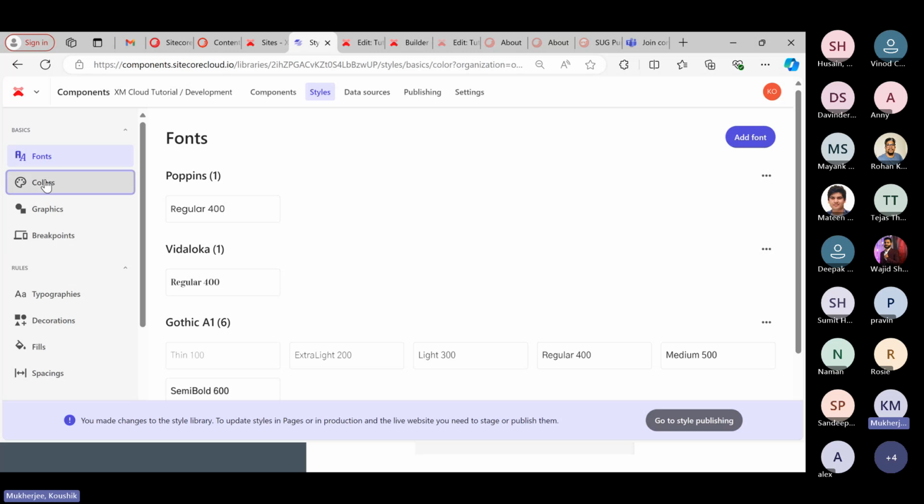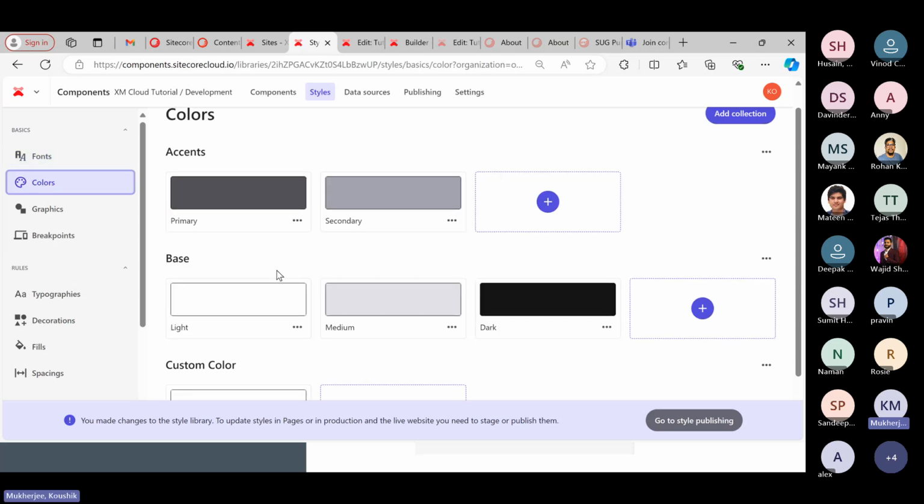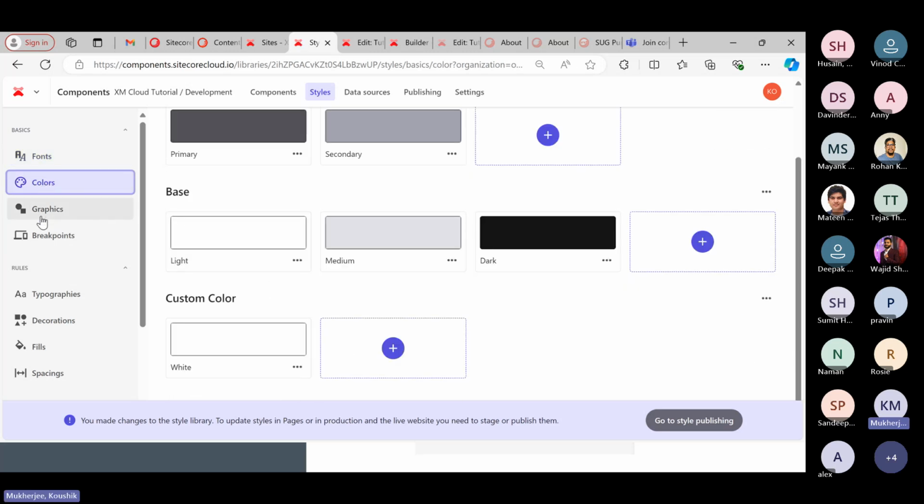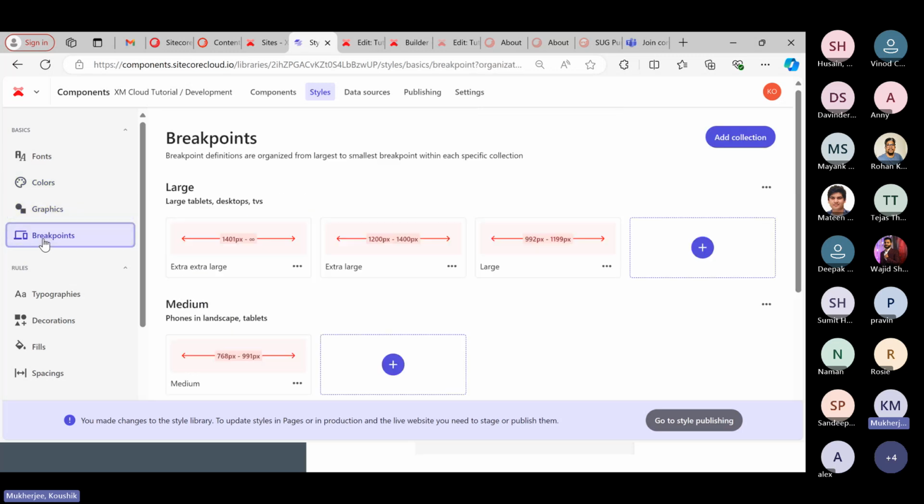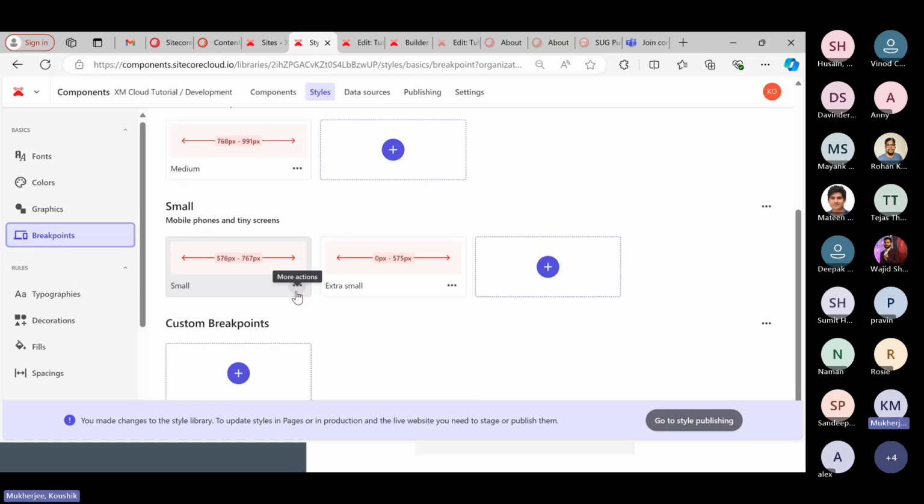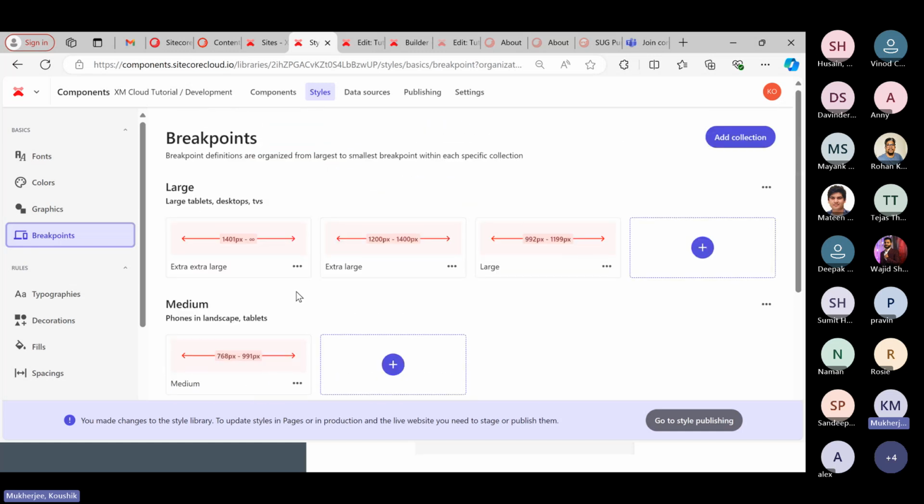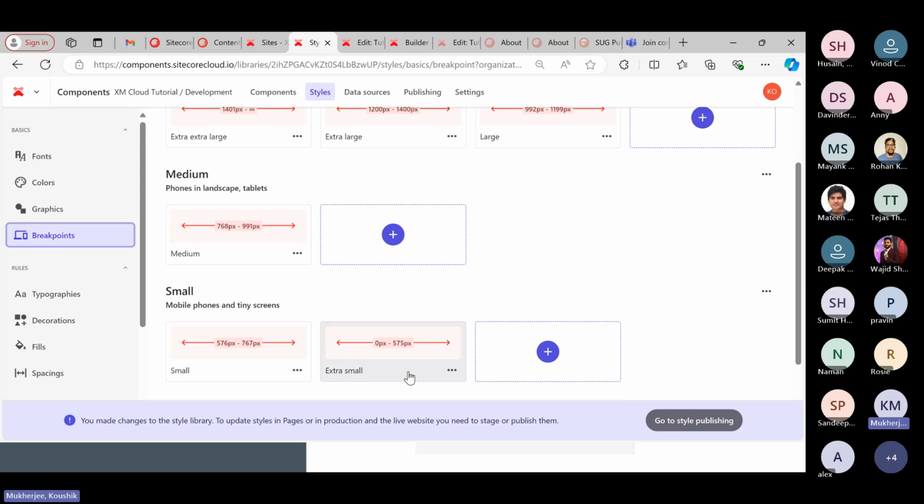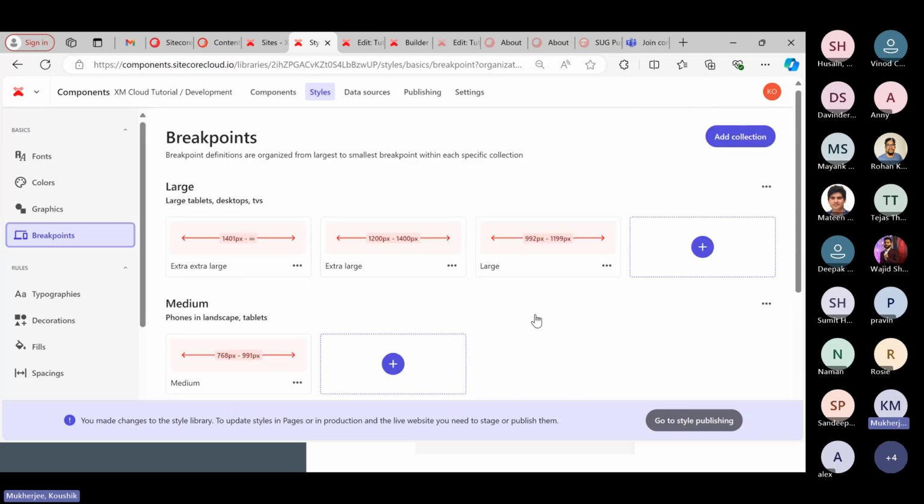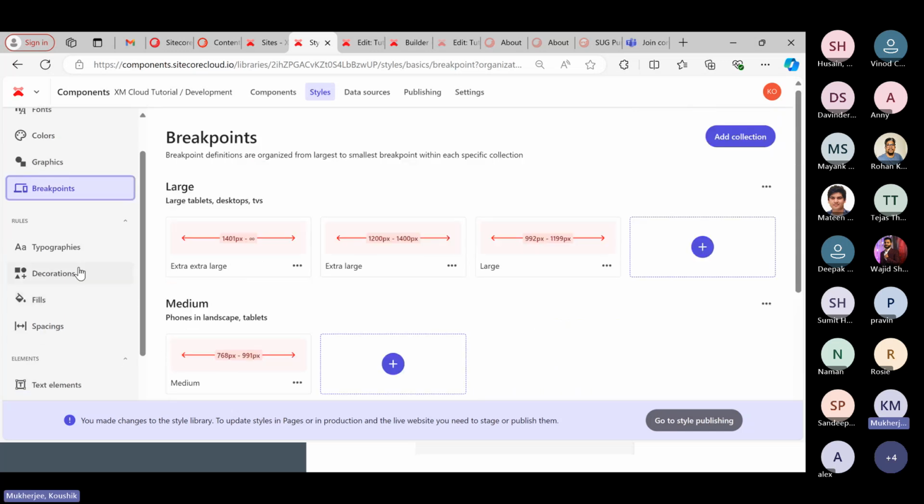You can add colors as per your branding. You can add breakpoints. I showed you that we have different screen sizes: large, medium, small. You can add your own screen size, the breakpoints, also. How it will work: extra large, large, medium, and small. As per your requirement and convenience for the website, you can change it or add some other breakpoints.